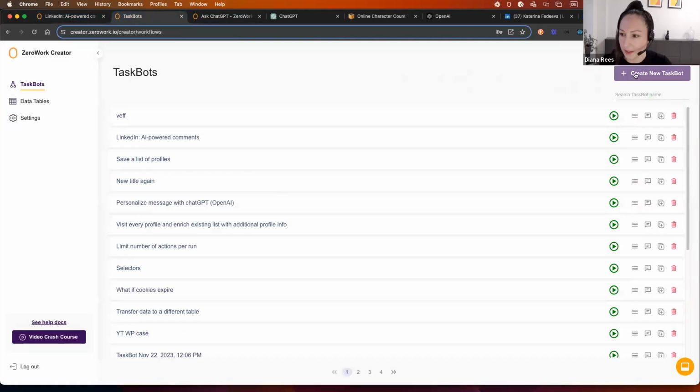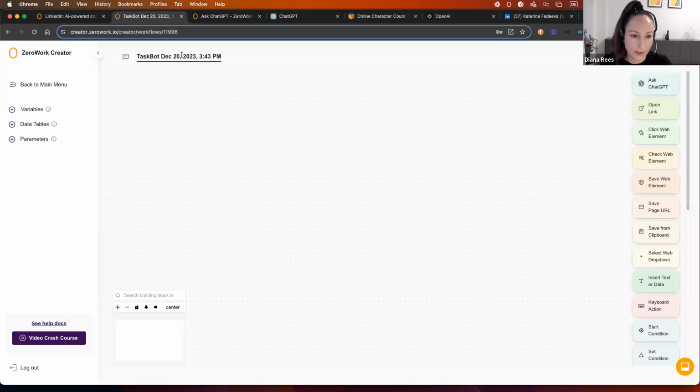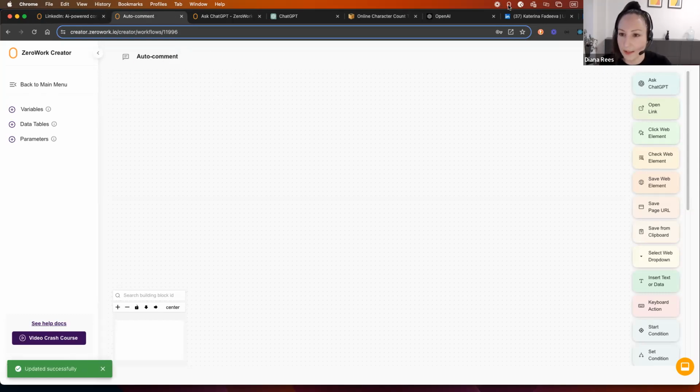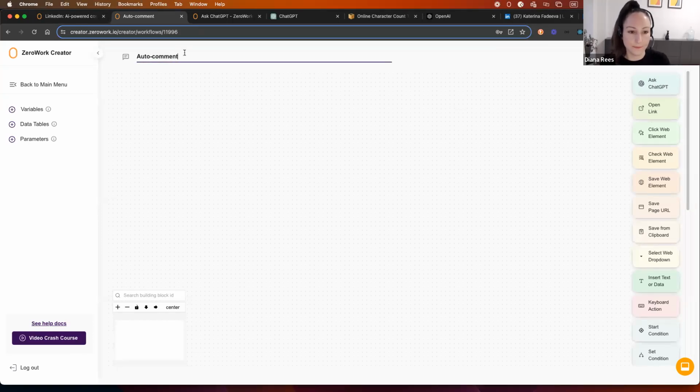So I'm just going to create a new TaskBot. And if you want to follow along, then do so. For that, please make sure you have the latest version, which is 1.1.36, because it contains the Ask ChatGPT logic, which we need in this case. All right, auto comment, LinkedIn. So this is the TaskBot.